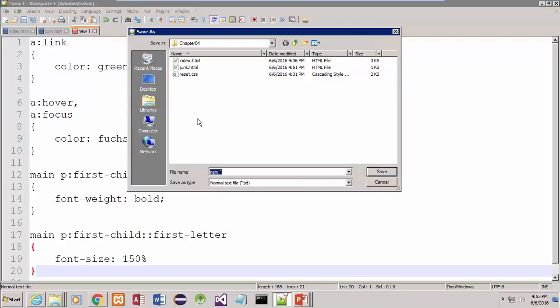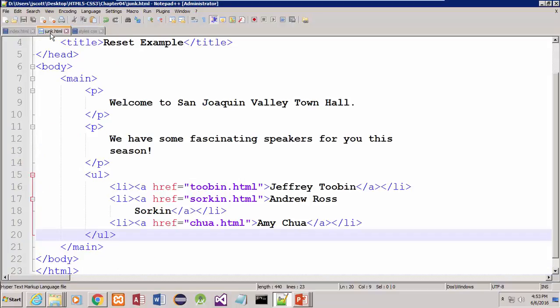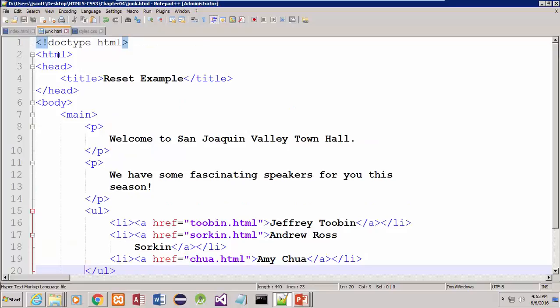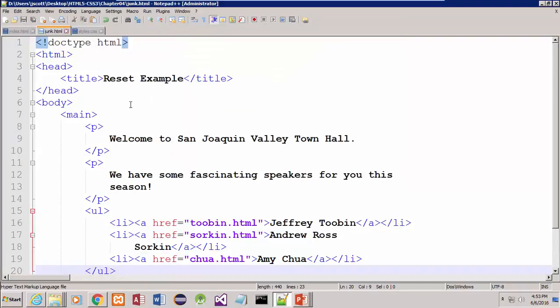Do I have one already? No, I don't. So, styles.css. All right, so there it is. I want you to know something. I can go back to this file right here, and now did I put it in the same place? File, save as. There's styles, there's reset, there's junk. Good, it's there.